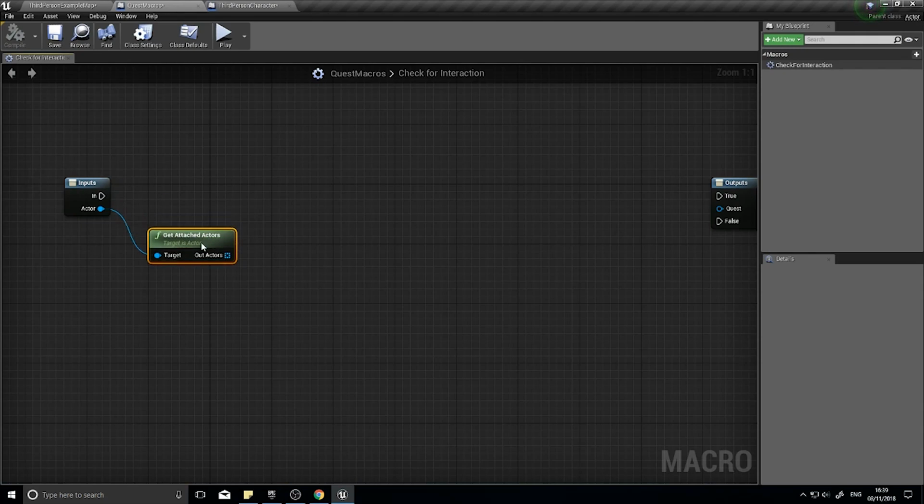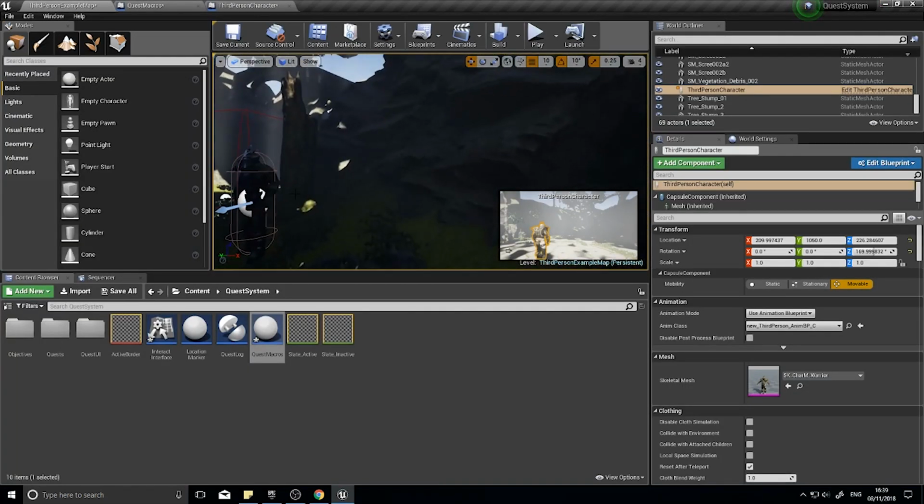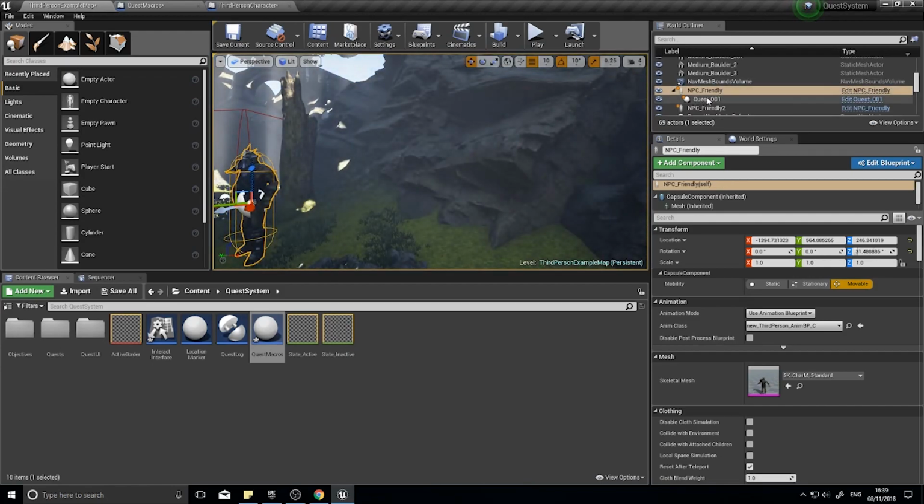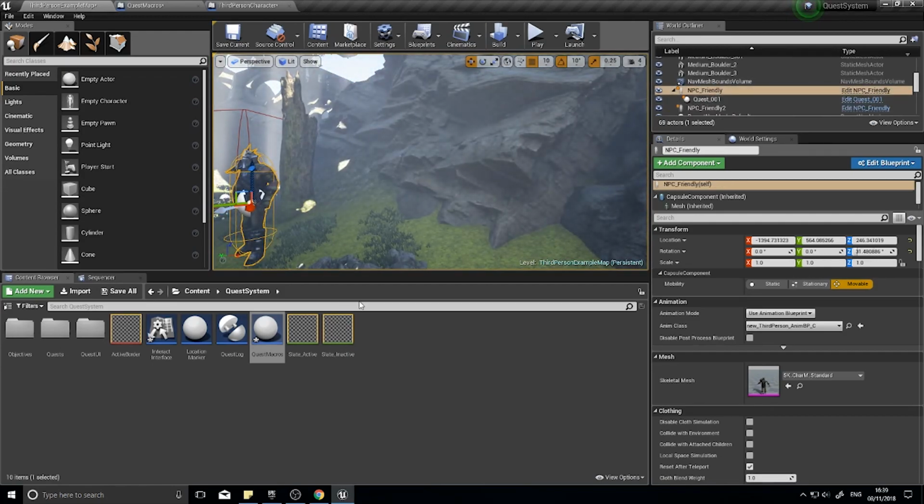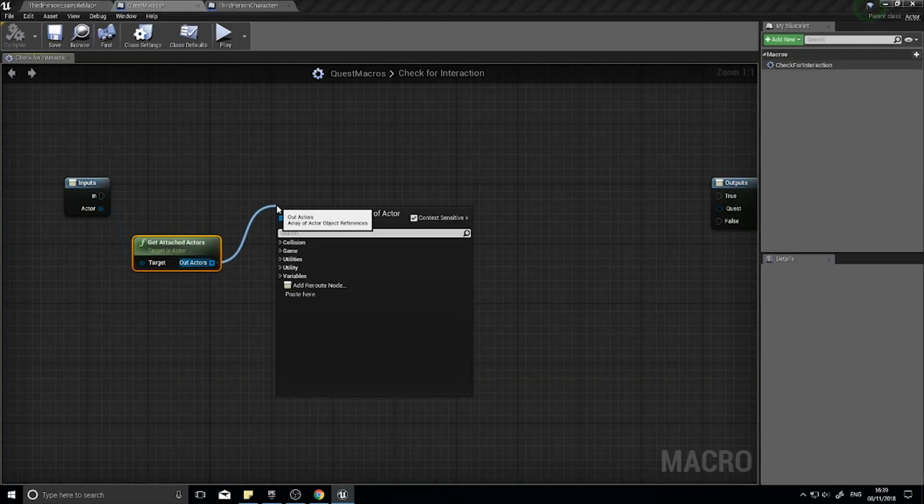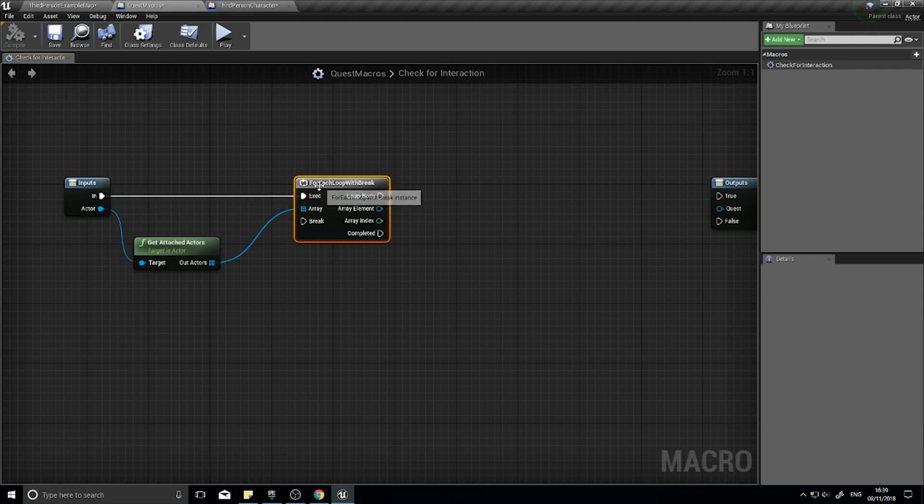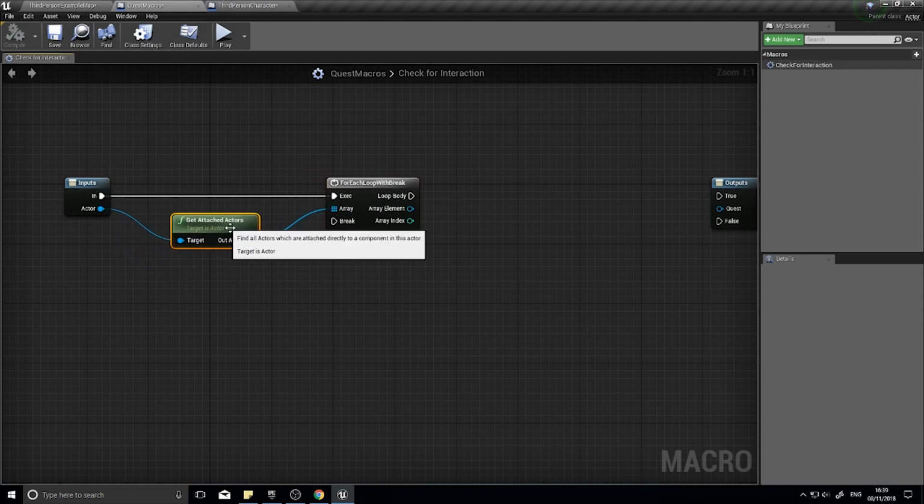So it's going to look for all the things attached to it, which could be quests, because if you remember rightly, our quests, if I click on here, are attached to, in the world outliner, NPCs or quest givers. So get attached actors, this will get an array out, and this is going to be a for each loop with a break, because what I want it to do is to stop looping once it's found a quest.